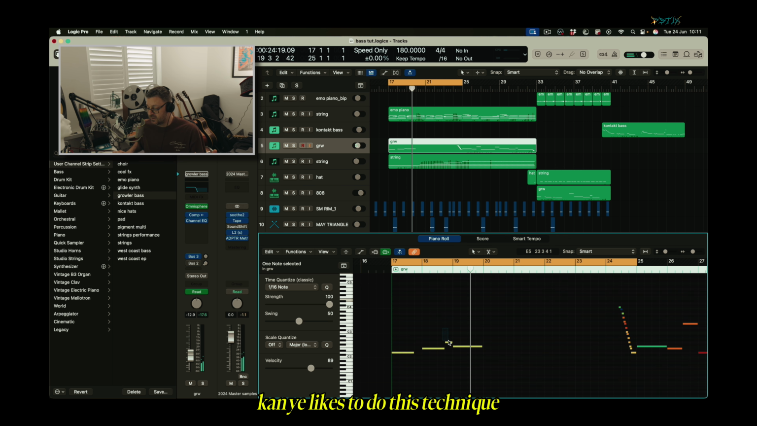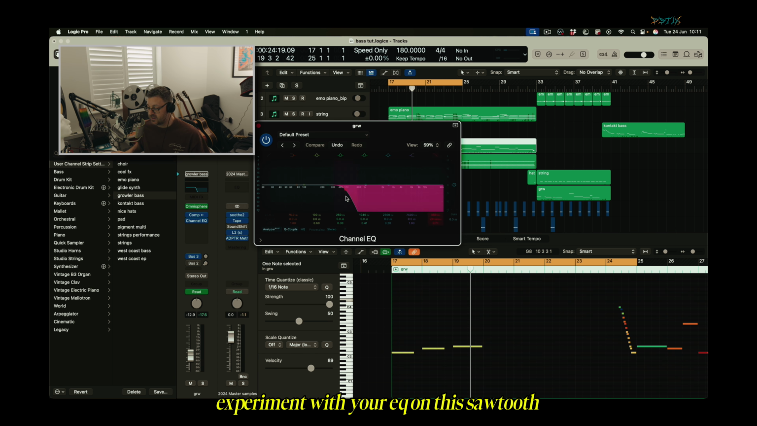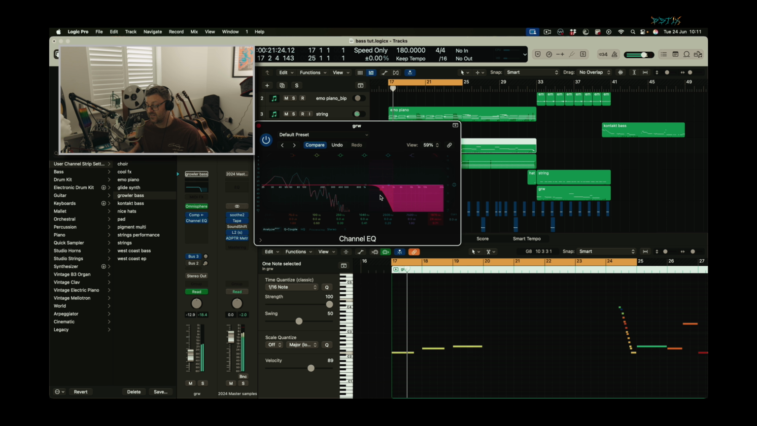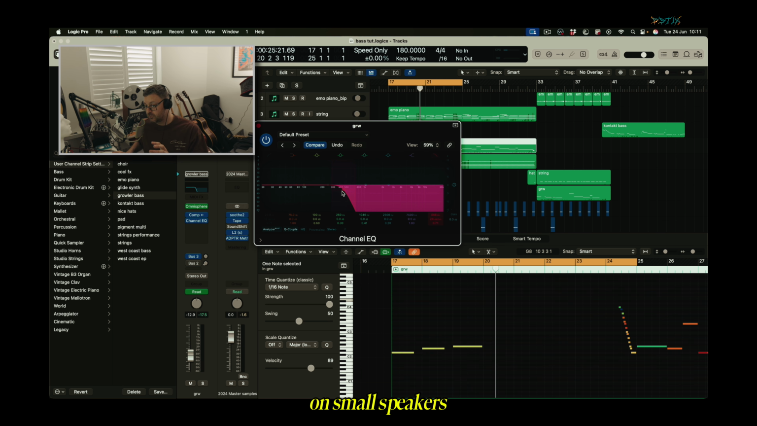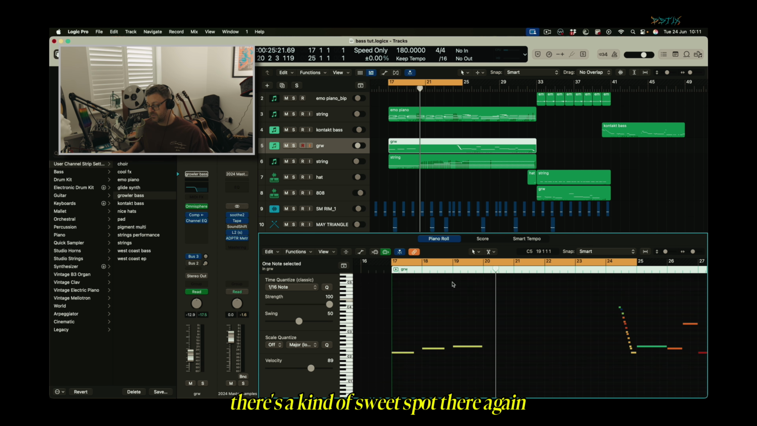Kanye likes to do this technique where you use this sawtooth and you cut the ends off. And again, experiment with your EQ on this sawtooth as to where you like to set the top end. Look, if I leave it out here, it's not too different. Just be careful about how far you cut it off, because you will start to lose clarity on small speakers. There's a kind of sweet spot there. Again, I always prefer to cut EQ rather than boost, but that's just me. Some people like to boost.